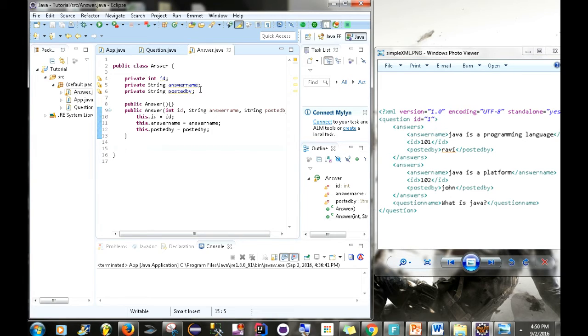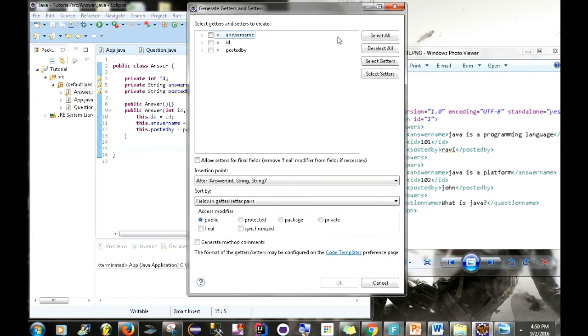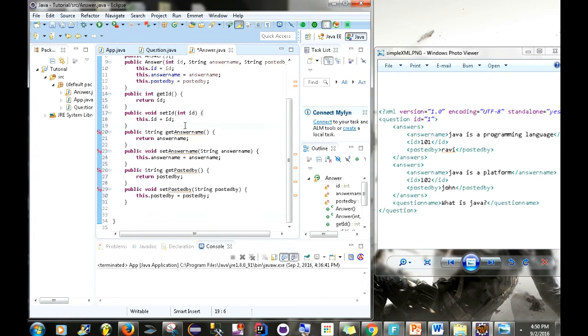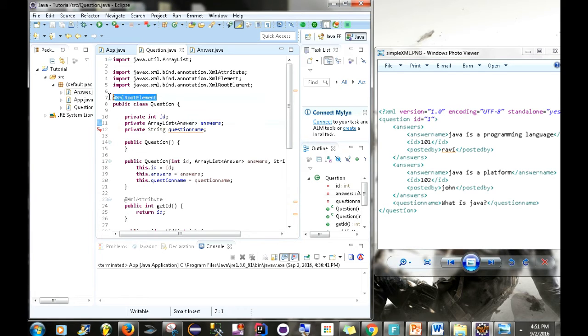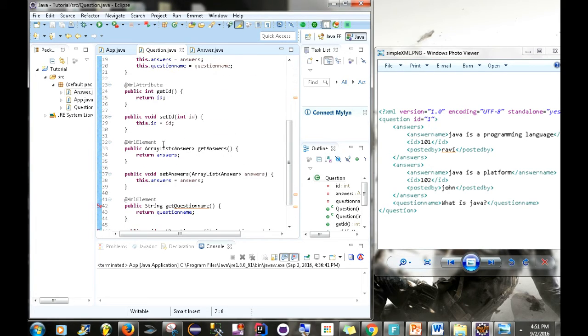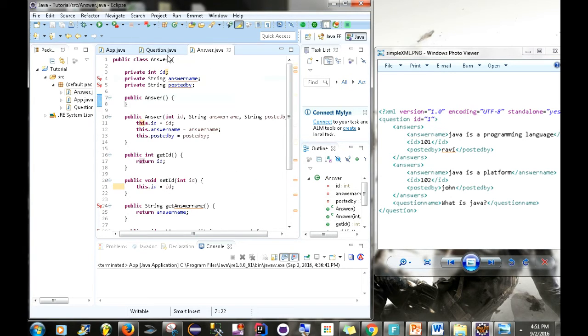All right, so after this, we just want to add getter and setter methods for each one of these data members. Go here, right click, source, generate getters and setters, select all, go to OK. And this is pretty much all we need to add for our answers. From here, we don't have to really annotate anything within this class. We've already done our annotation within this question. This is the XmlRootElement. We've already labeled this getAnswers as an element. And this is pretty much it. We have our answers class, we have our question class.